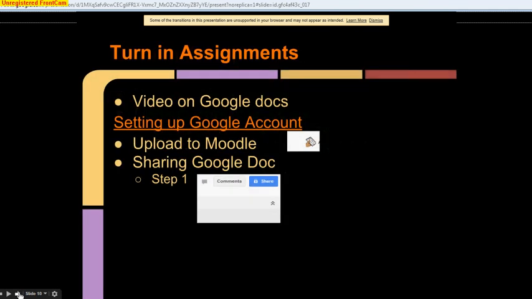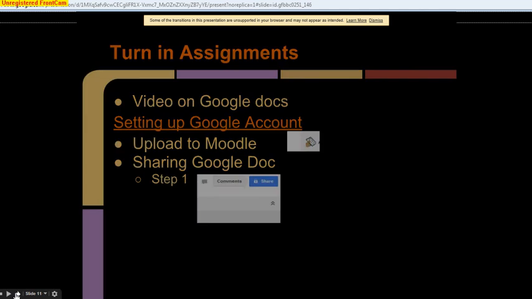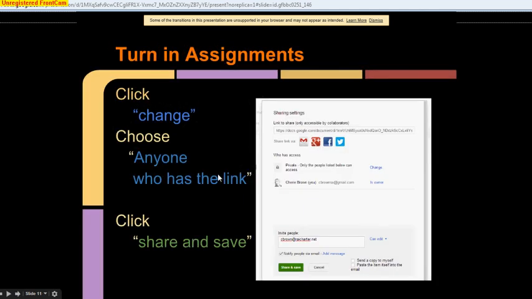Next, once you've created that doc, you're going to upload the link into Moodle. In doing that, it's really important that when you've created your doc, you've shared it with me. So included in that is you're going to click change at that share button on the last screen. You'll click change when you get to this one under private. Then it'll give another option and you'll say anyone who has the link, and then you'll click on the green arrow, share and save.